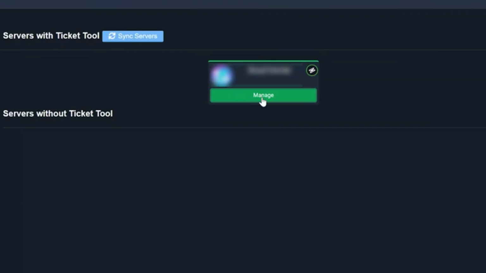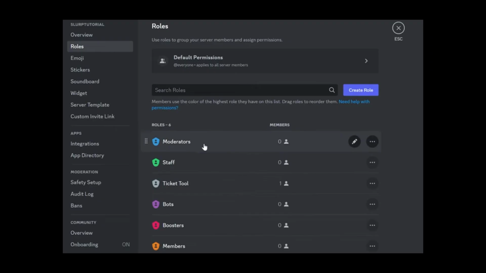Select Manage under your Discord server. Now go back into Discord. Open your server settings by clicking the server title. Select Roles, then find the Ticket Tool role. Click and hold the role and drag it upwards. You'll want this role to sit above most roles, usually just beneath moderator roles.